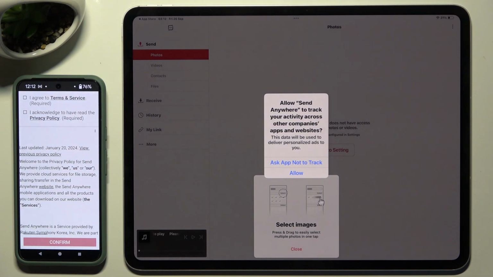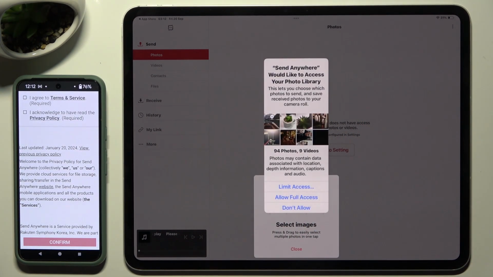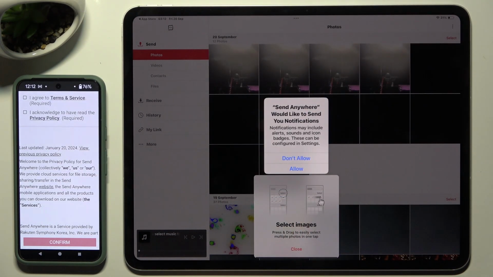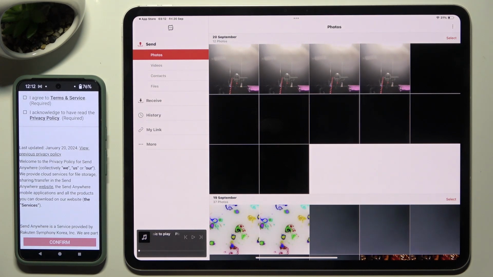Let's start with iPad. Click on Ask App Not to Track or Allow in first pop-up. Allow full access in the second one. And allow or don't allow in third one. Finally, hit Close in Select Images window and go to Google Pixel.